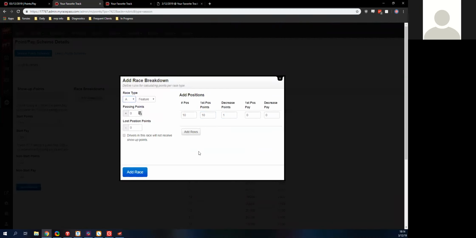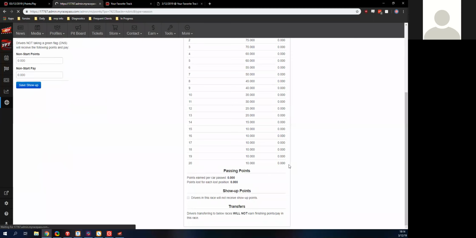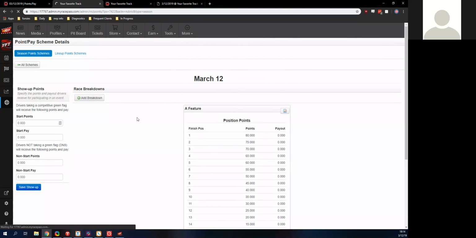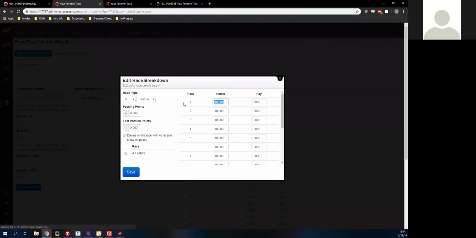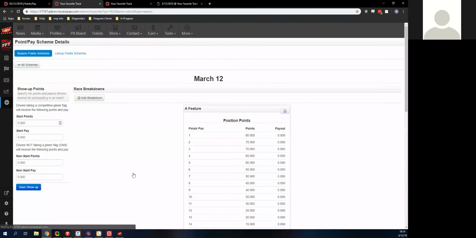So if I wanted to have B feature points, let's do that one more time. I think it got a little confused on me. Let's add that breakdown here for the B feature. Do 10. Let's just say you get all of them here. You can see this A feature button right off the side. If I click this right here, any drivers that transfer out of the B feature to the A feature won't receive those 10 points.